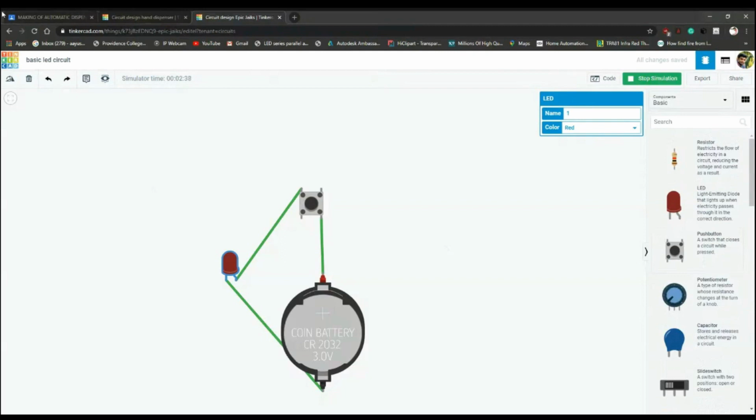One more thing that I forgot to mention is that this is all cloud based. So you don't have to save the design manually. As you make the circuit, the designs are saved continuously in the cloud servers of the Autodesk software.